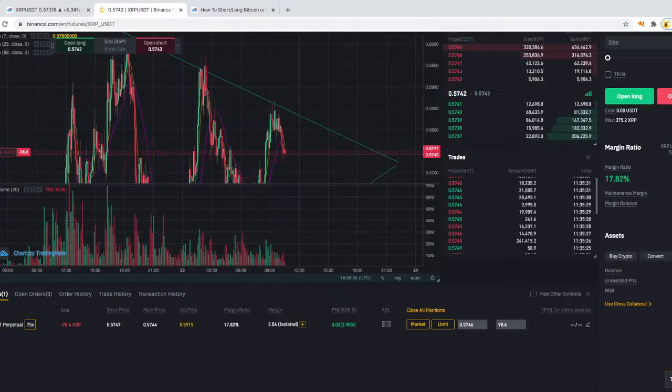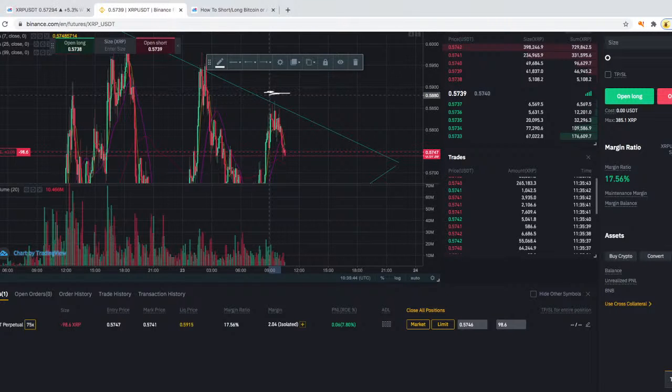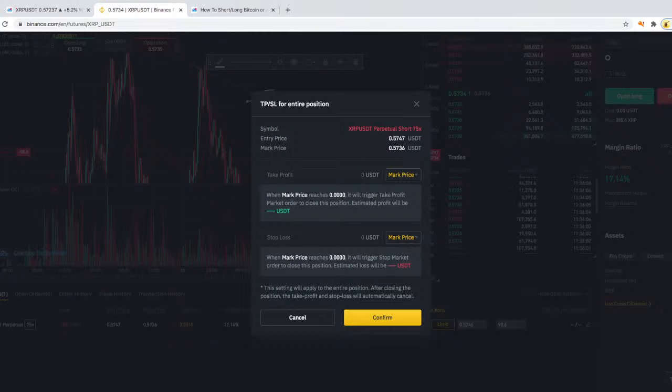Let me take a drawing pen. So my stop loss is going to be here, right? So if price goes up, I get kicked out. And for the stop loss that I'm setting, my liquidation is 0.5915. My stop loss is going to be 0.5876. So I'll come here, I click here, it brings me to this page, right?